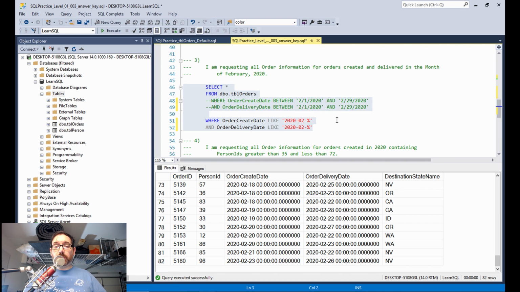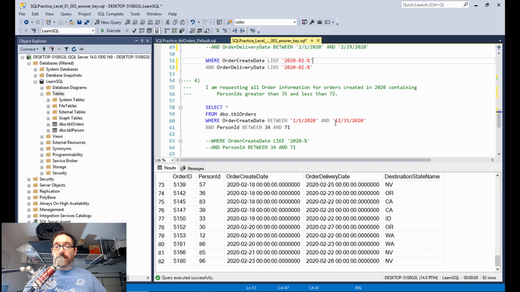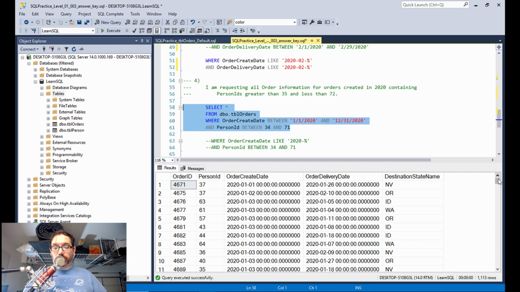The final request I had was: I am requesting all order information for orders created in 2020 containing person IDs greater than 35 and less than 72. Because in this practice problem set I didn't allow you to use greater than or less than, this was an attempt to exercise that thought on between. So we have select star from TBL orders, where order create date is between 1/1 and 12/31 for the entire year of 2020, and the person ID is between 36 and 71. Because the between statement does include both of these numbers or both of these dates when using it. If I run this statement, I'll get 1,113 rows back.